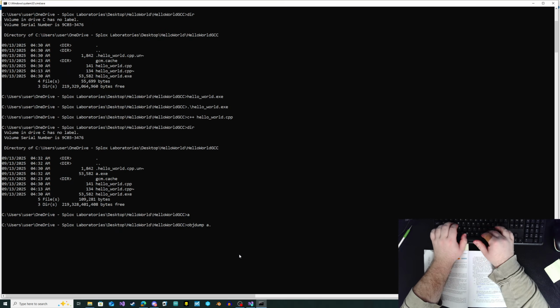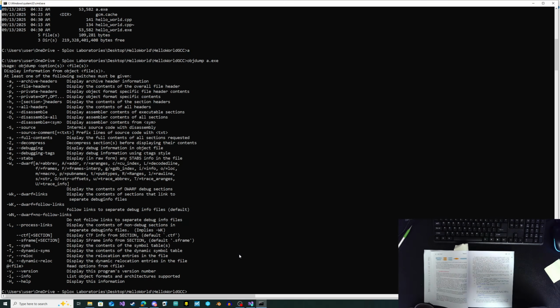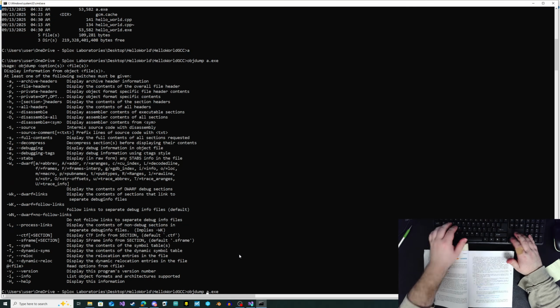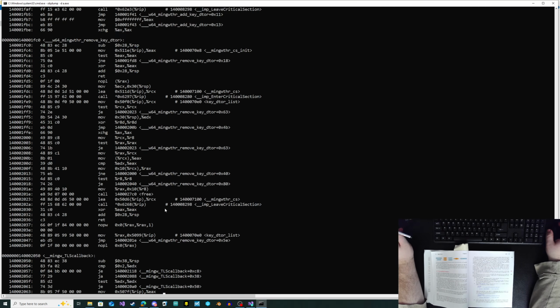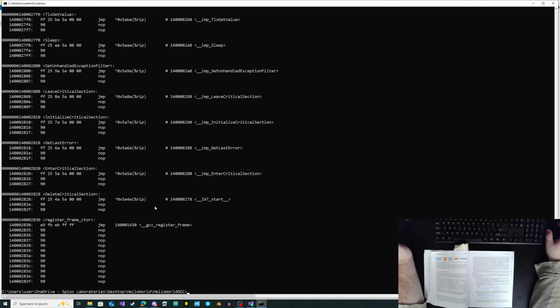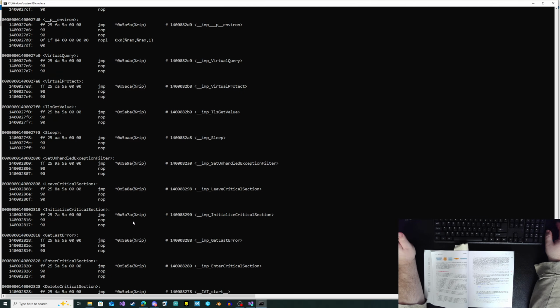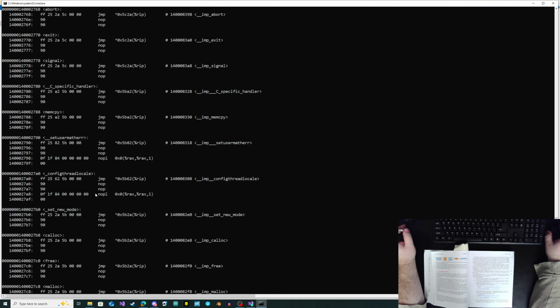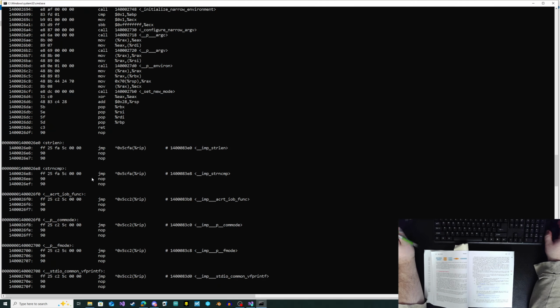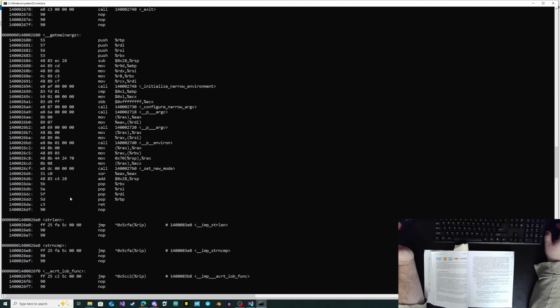Can we object dump a.exe? Object dump, disassemble. Yikes! That's a lot of code. Okay. Lots of code. Good. All right, cool.